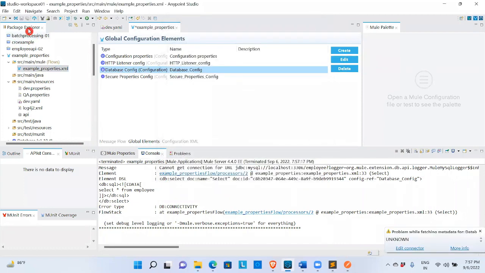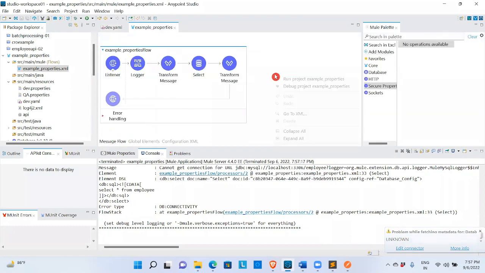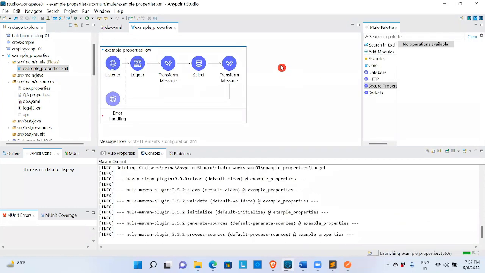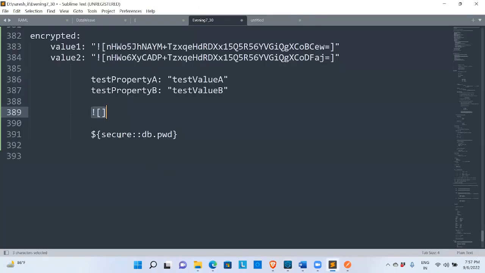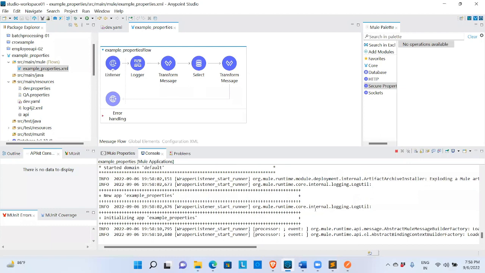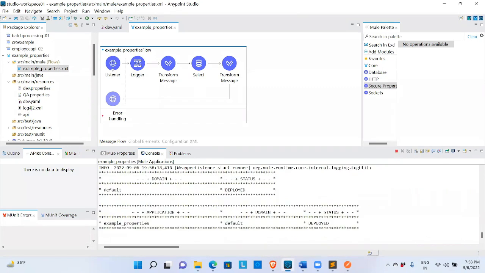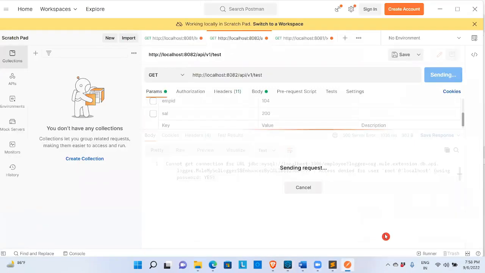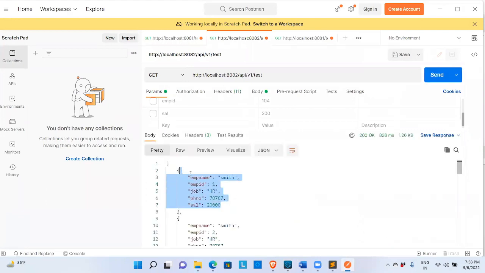Then click on OK. Let's save the program and run it. Now check what happens. This is your interview question: how can we access secure configuration? We need to add the keyword secure colon, and the more important one is that all your secure configuration values are available inside the exclamation mark and square brackets. Let's check whether it is getting data this time. Yeah, it's deployed. Go to Postman and hit it. Now you can see this time I'm getting data.